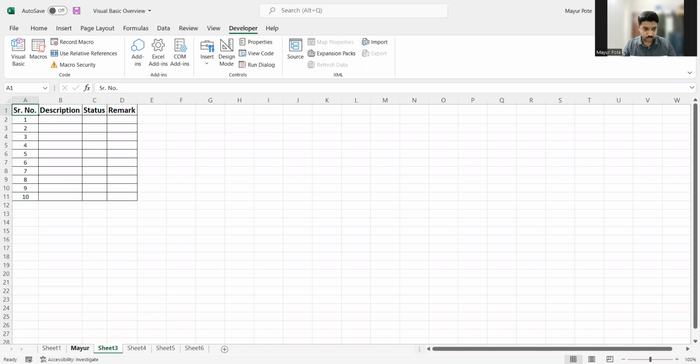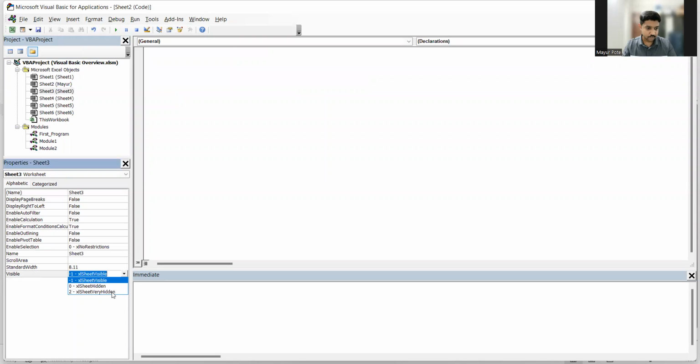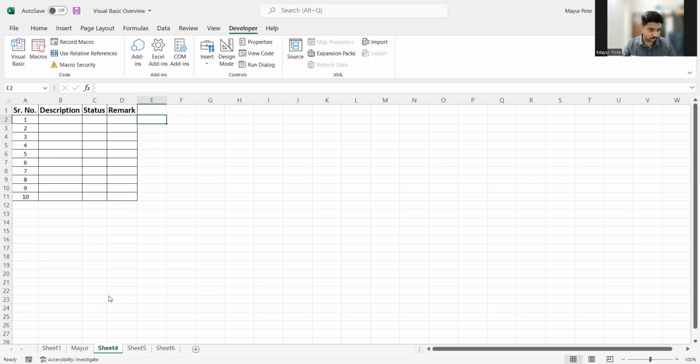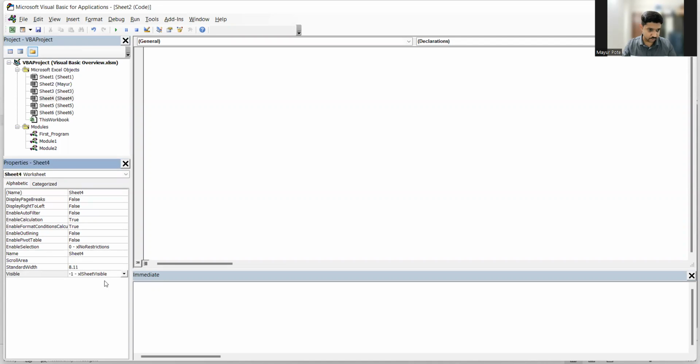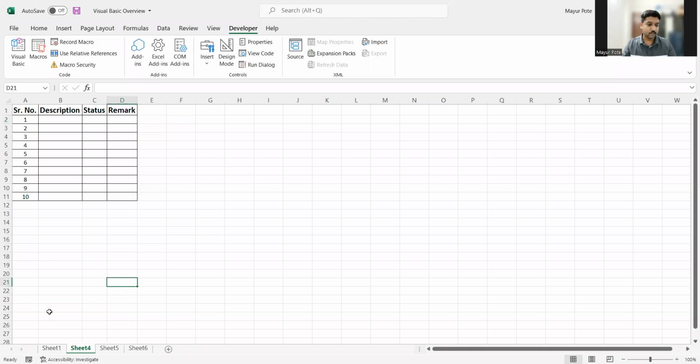Now if I select xlSheetVeryHidden and go back, just a second, I had selected Sheet4, one minute. I'll make it visible. I'll select this Sheet2 Mayur and make it xlSheetVeryHidden. Now here you can see that the sheet got hidden. In this case, even if I right click here, there is no option to unhide. So the user may not know when any sheet is hidden there. This you can do only in the VBA Editor.